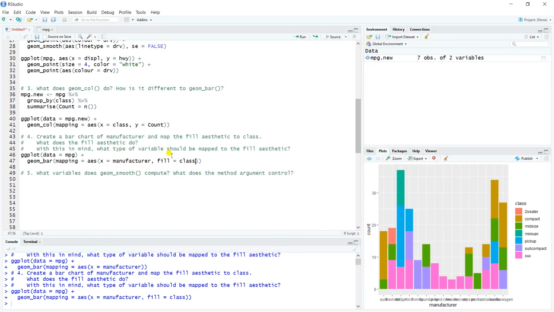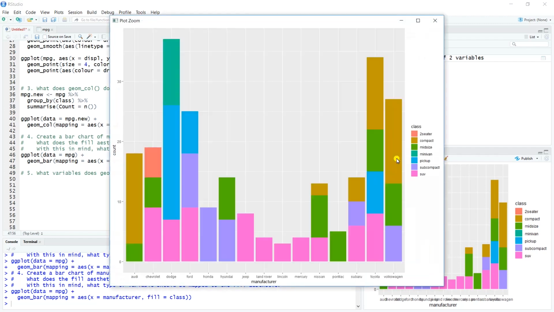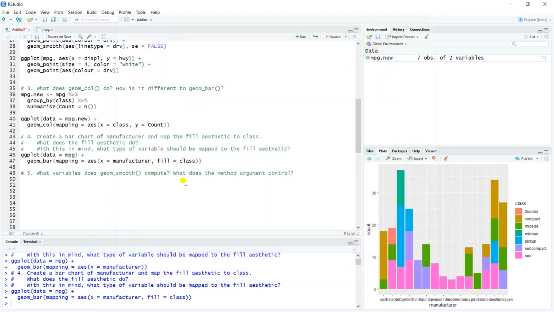So with that in mind, what type of variable should be mapped to the fill aesthetic? Well, clearly you want to only map discrete categorical variables, and at that, discrete categorical variables that have a relatively low number of groupings. You wouldn't want 15 groupings in your bar charts, right? That would not be very useful at all. And you also wouldn't want to use continuous variables because they just wouldn't map. There would be no way to create your color distinctions here, right? So discrete categorical variables with a relatively low number of unique values.